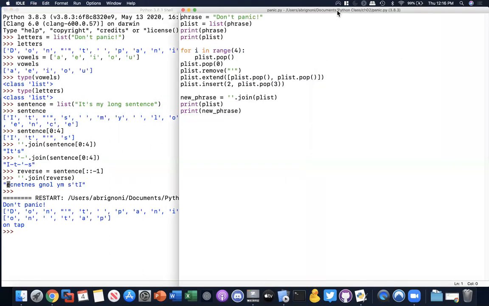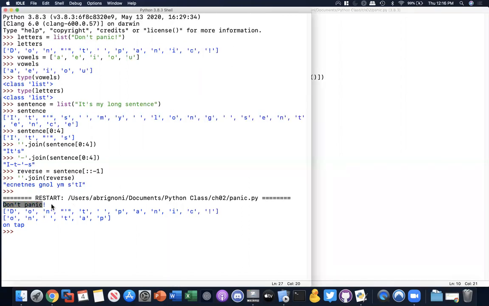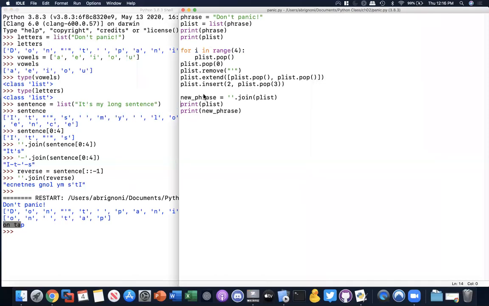All right. As you were doing the different removes, extend, and the pops, right? You took the string don't panic, turned it into a list, and you changed the list, and then took that changed list and turned it into a string. That's what happened here. And you can see the prints, how that works.